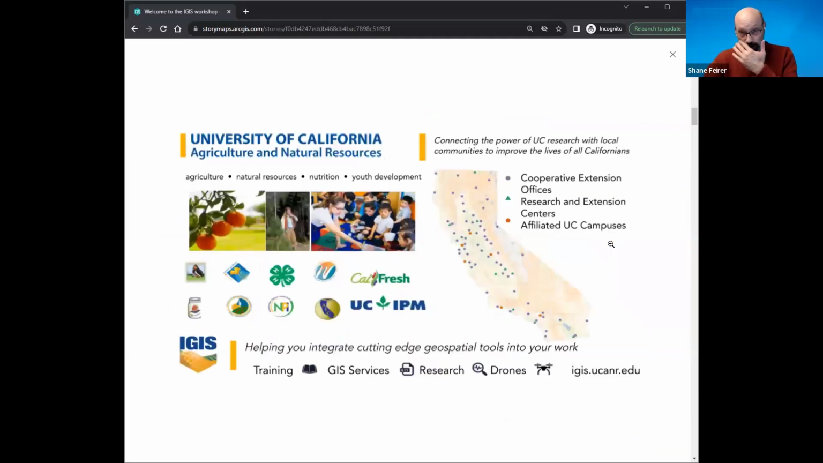To really get a feel for where we do work, you can see here, we have people in the blue dots in almost every county except for Alpine County. We have those 9 research extension centers that you see here in the green triangles, and then you can see the university campuses that we are affiliated with and have researchers at.